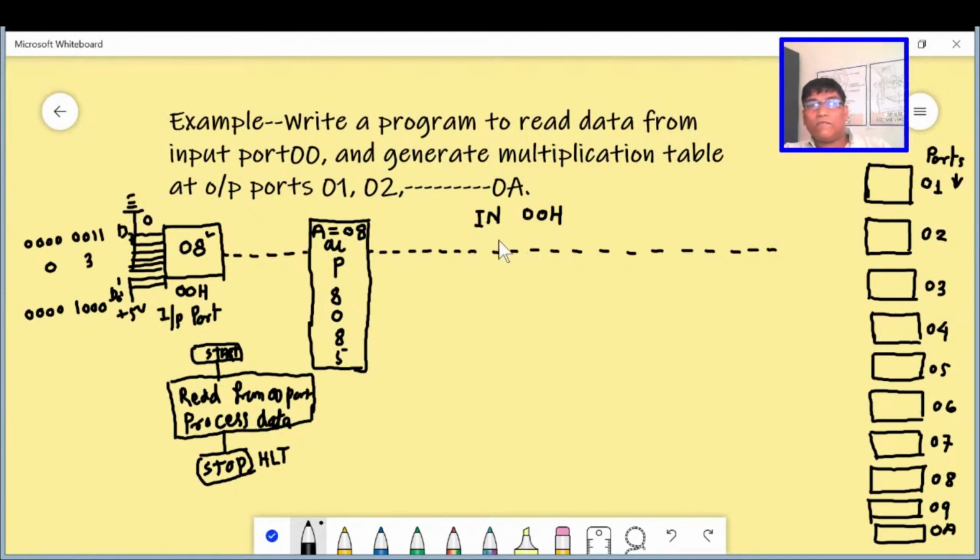Now what we have to do? Because we have to generate the multiplication table, if we are multiplying 8 by 1, the answer will be 8. This means the same number can be outputted, we may write OUT 01H. That means this same number will be transferred to output port 01. That means here 08 will be displayed, 8 1s are 8 will be displayed.